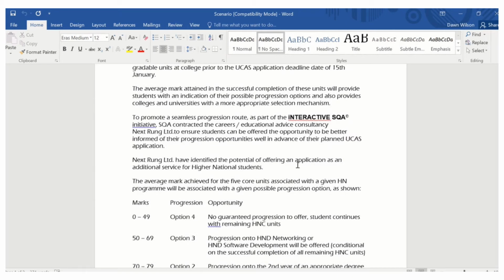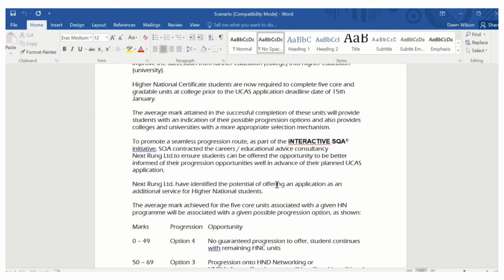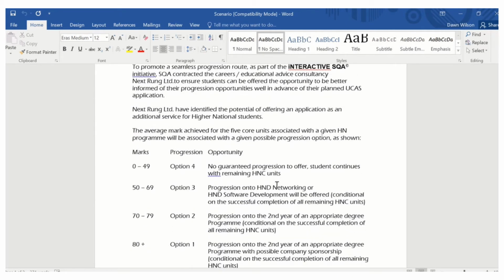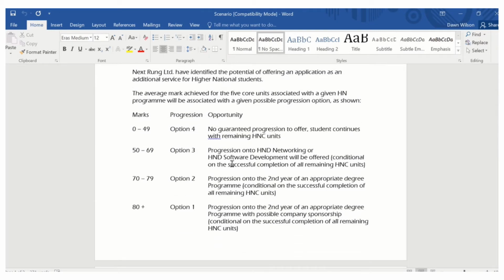If I scroll down here, that basically talks through what I've mentioned. The average of the 5 core units is taken, and based on that average we have these 4 possible progression options. If they get a low average score of between 0 and 49, then their progression option is option 4, which basically translates to there is no guaranteed progression. We recommend that they just continue with their HNC and try and get more units, because they don't have any other opportunities with that result.